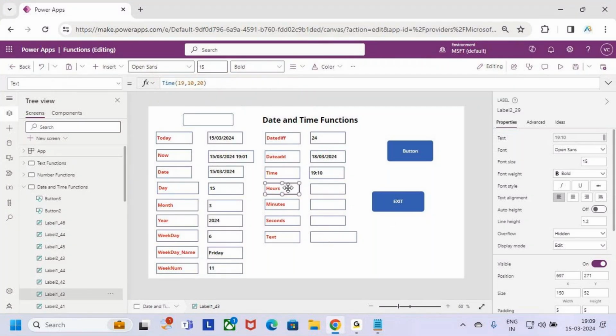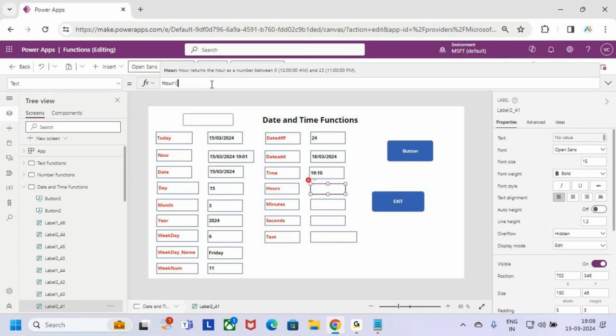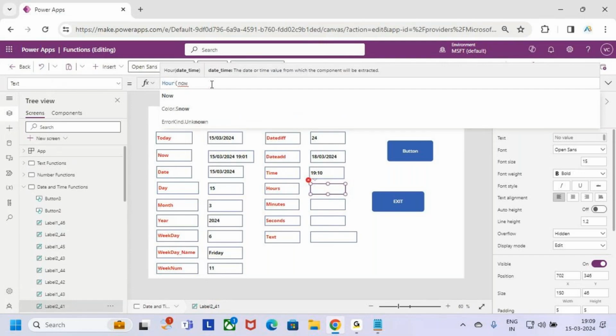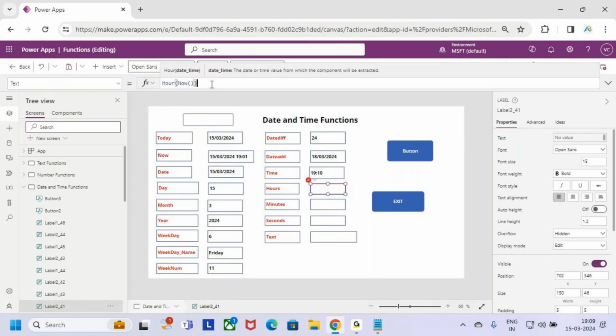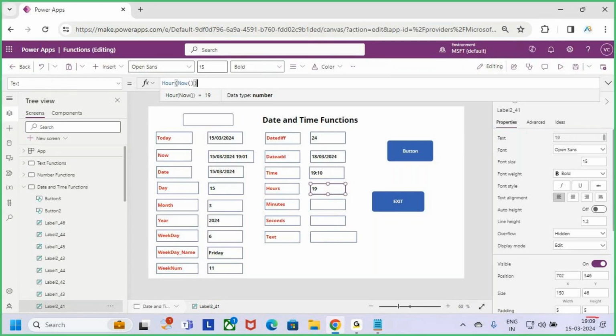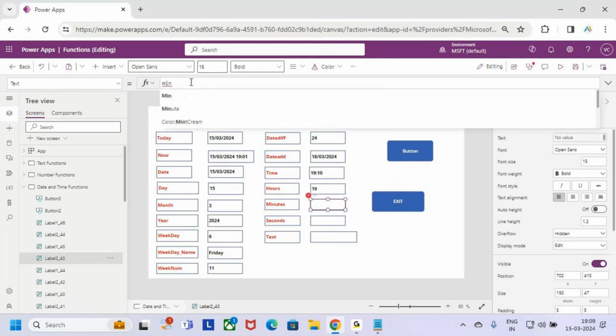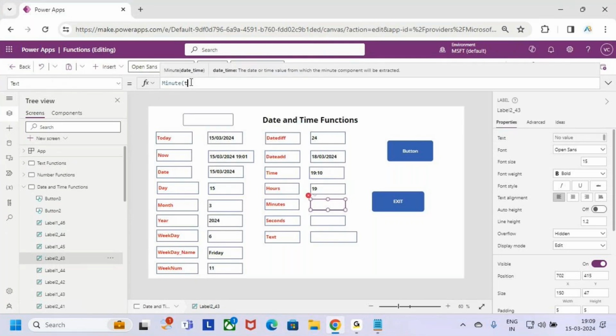And next I want to find out the hours. If you want to find out the hours, go and use the hour function. I want to find out the hour from where? Let me use the now function here. This now function will give both the date and time. From this date and time, I'm finding the hour. If I want to find out the minutes, go and use the function called minute. Now I want to find out the minutes from which time? Not today, now function.